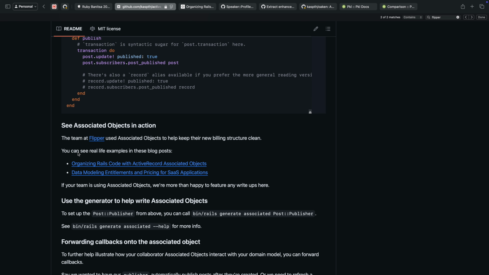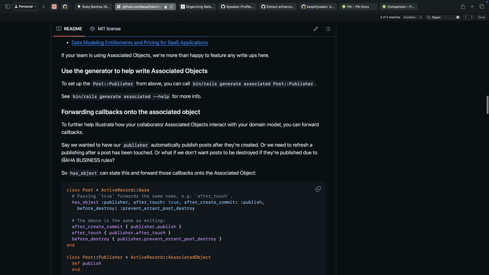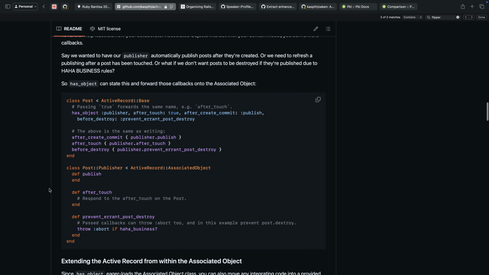Let's see, and then again, I'm mentioning Flipper here. This is the article we just looked at, and they have another one for that stuff. Our generator as well. Here's some more advanced stuff where I'm not necessarily making a comment on whether or not people should use callbacks or not.